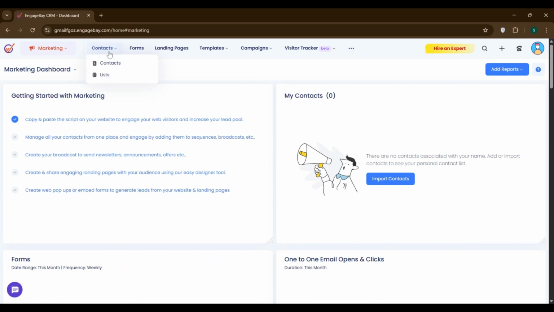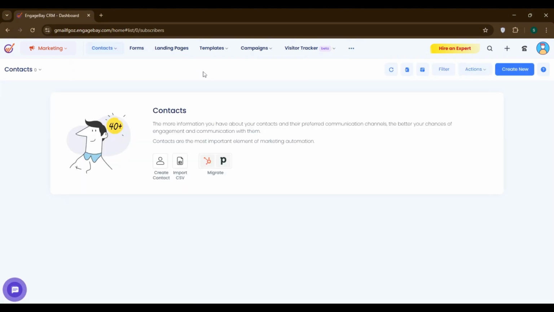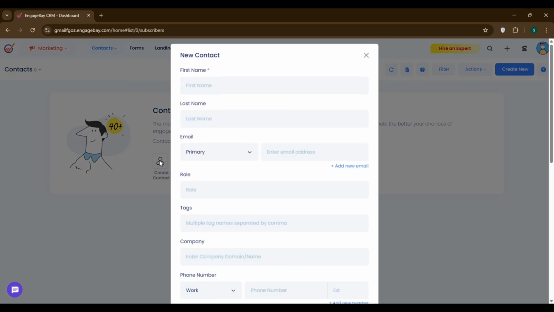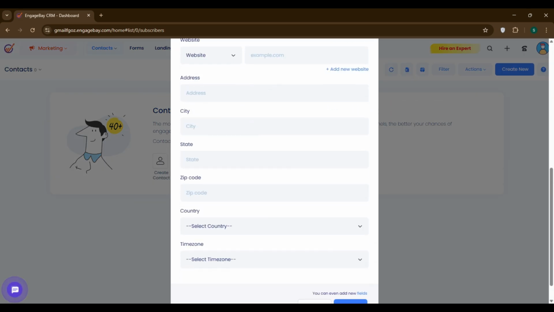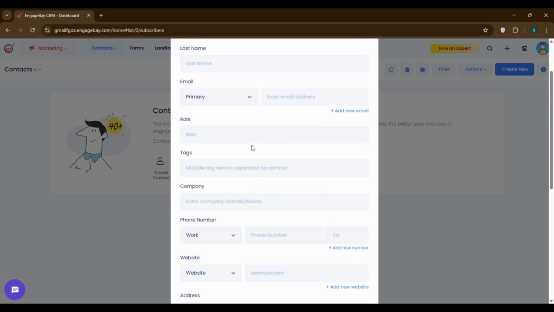First, to add a single contact, go to the CRM module and click Contacts. Then, click the Add Contact button. Fill in their details like name, email, and company. You can also add tags to categorize them, like lead or customer.